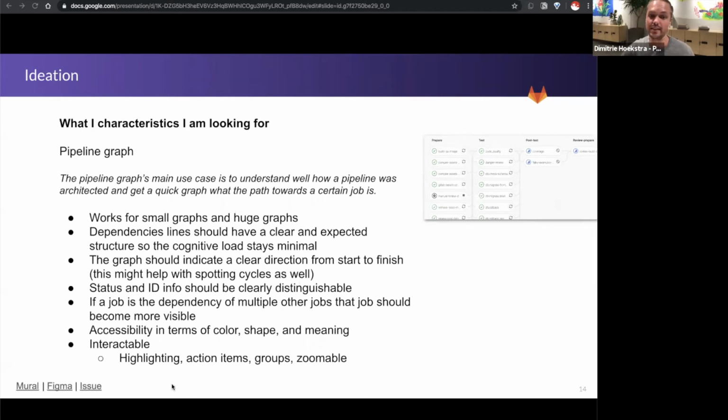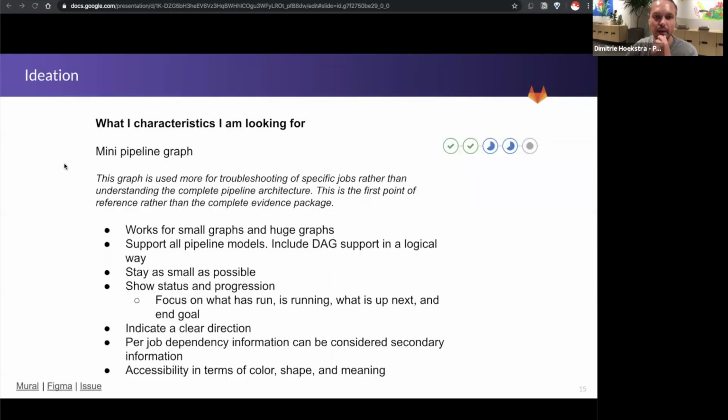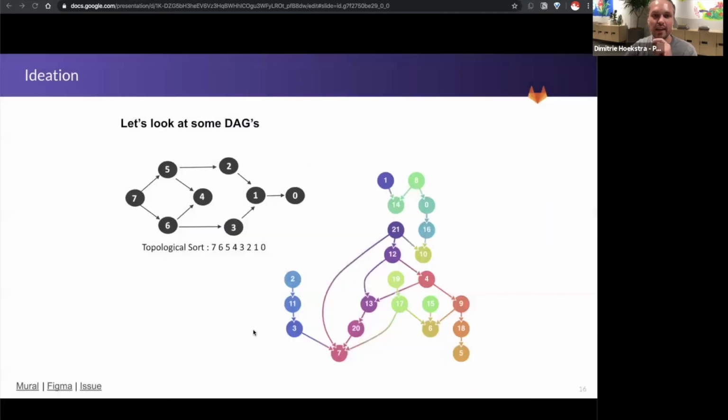Let me see, it should be interactable as well. And then we're kind of going to the next things. Mini pipeline graph I'm going to skip because this is not going to be part of the MVC, but we're getting into the DAG visualizations here. These are some models of the internet. You can quickly see how some jobs are all getting together.